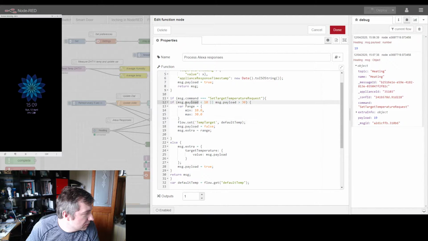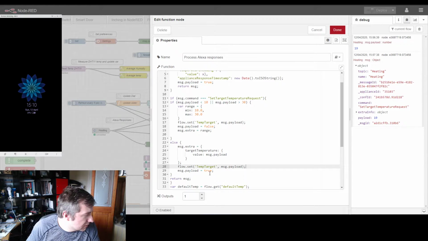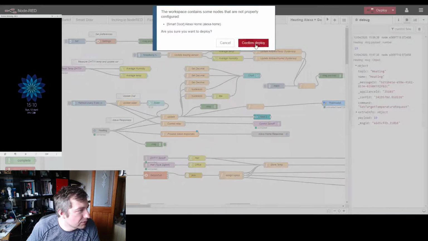And then message payload. Great, and we need to add this to, by the way, this is value message payload true. Okay, that should fix it. Let's have a look.